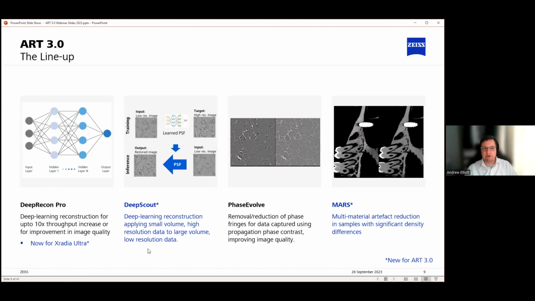The first entirely new module for ART is one called Deep Scout. This is using, again, deep learning neural networks to basically take a small volume, high resolution data set and apply this to a large volume, lower resolution data set. So significantly increasing throughput, but also enabling you to apply high resolution to a much wider range in a much reduced time. The other two components are not AI focused, but nonetheless are very useful.